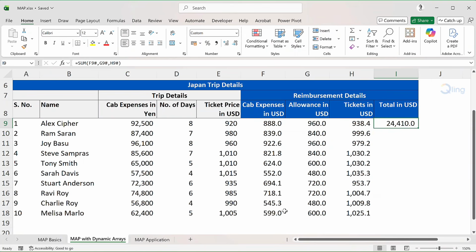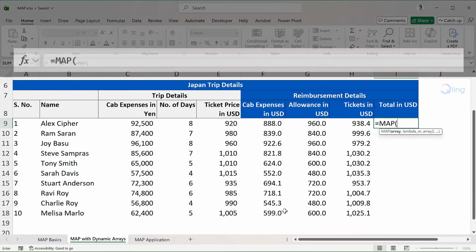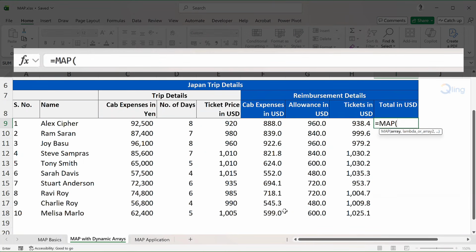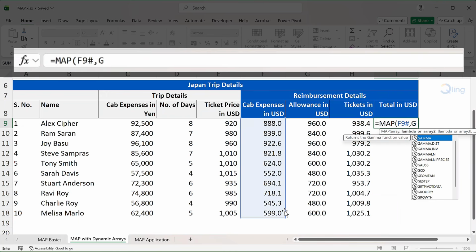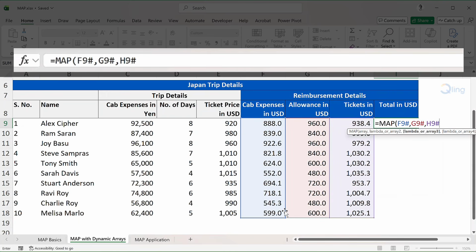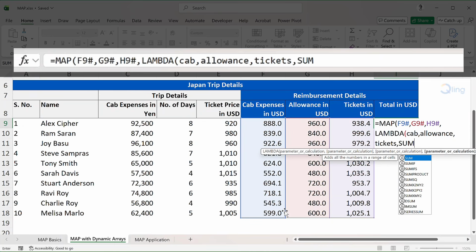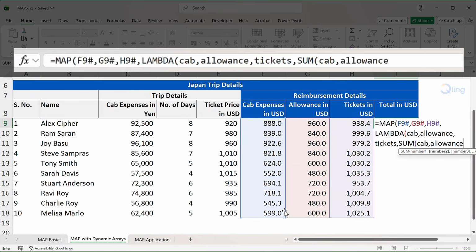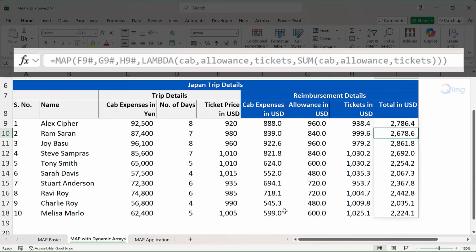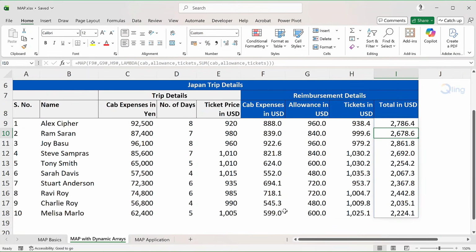Now let's do this using the map function here. Map, we will provide the 3 arrays here, F9 hash, G9 hash, and H9 hash. Lambda for calculation. I will give names for parameters that will map to these ranges: cab, allowance, and tickets. And the calculation will be sum. We will use cab, allowance, and tickets here. Close the brackets for sum, lambda, and map. And we get the result. Map does the calculation for each row.